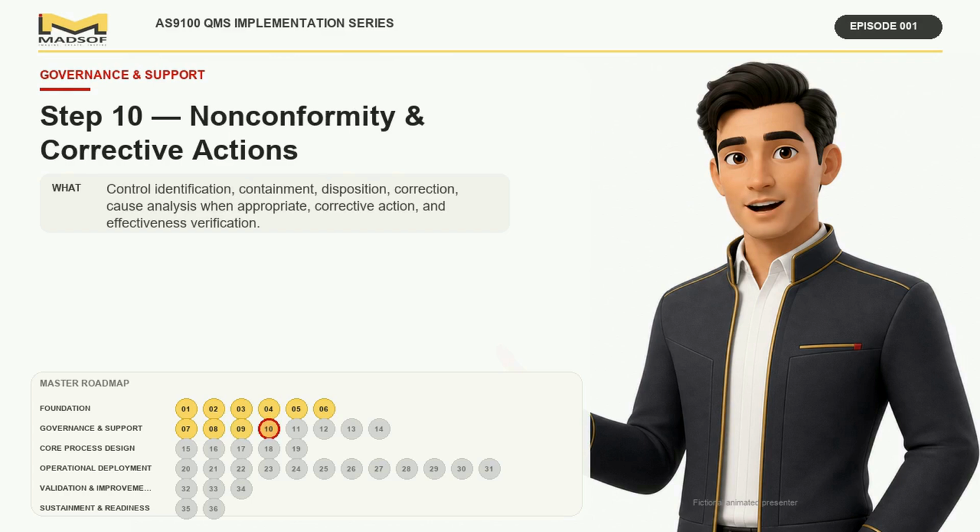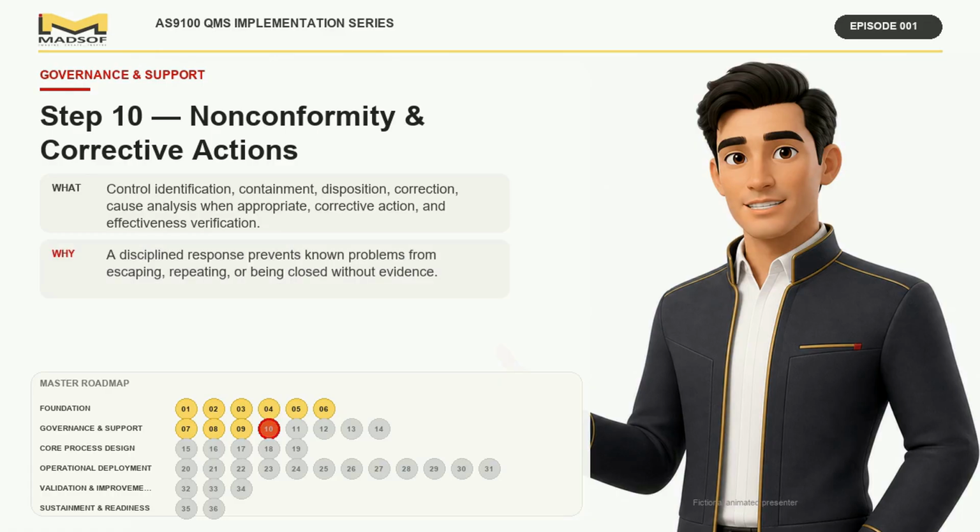Control identification, containment, disposition, correction, cause analysis when appropriate, corrective action, and effectiveness verification. A disciplined response prevents known problems from reaching the customer, recurring, or being closed without evidence. Close this step with NCR and CAR procedure forms and log.